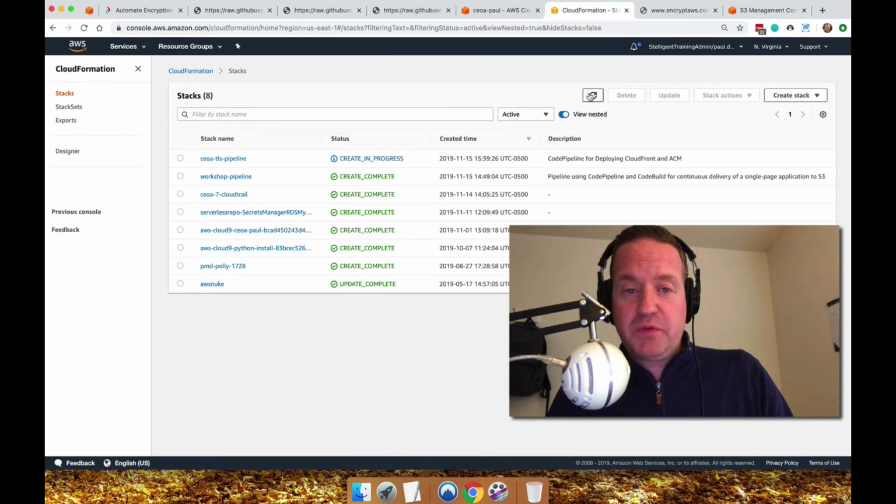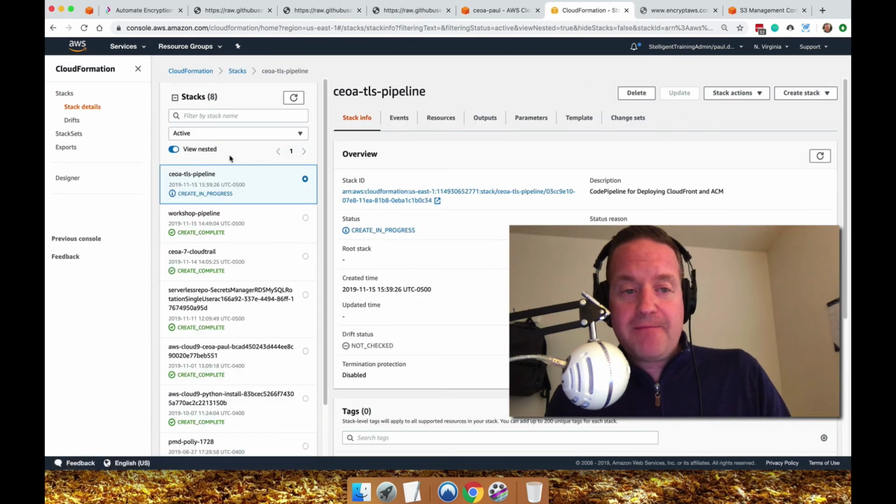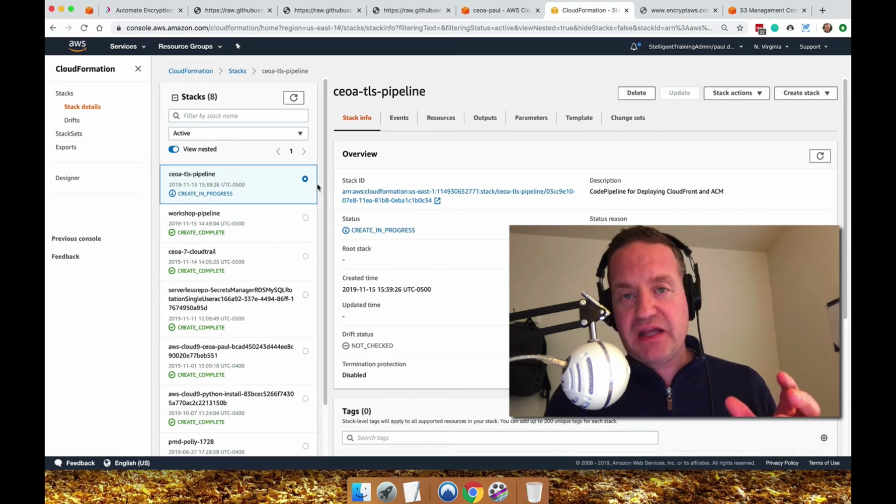Okay, so we can take a look. We can see that it's already started. So this is the first CloudFormation template that's going to get created. And this is the CloudFormation template that has the IAM permissions, the S3 bucket, CodeBuild project, CodeCommit repository, kind of the basic building blocks of the solution. And this should take around a minute or so to actually get created.